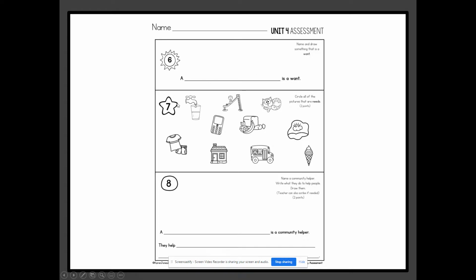Okay, number 7, you'll see a bunch of pictures here. Please circle the pictures that show needs, things that we need to survive. Okay, there's more than one there. There's actually a couple. Things that are a need that we need to have. Okay, and the last one's going to take you a little bit longer.